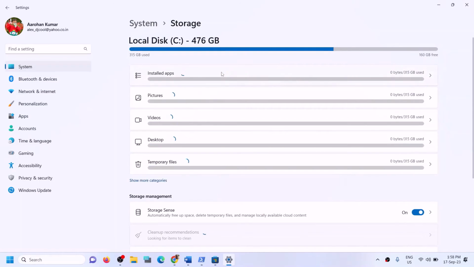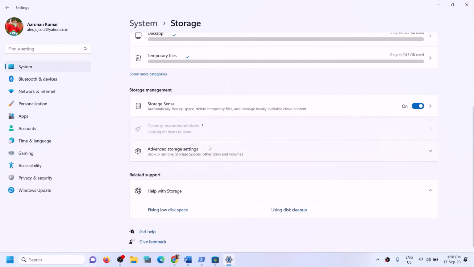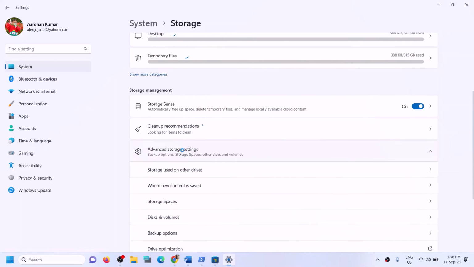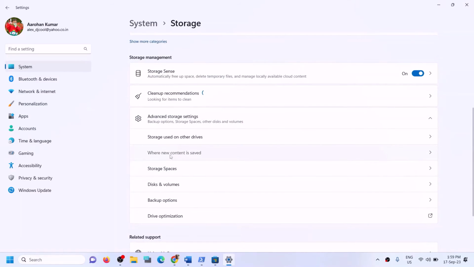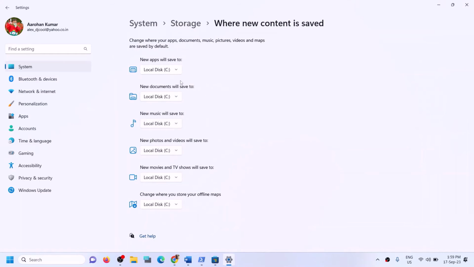Now once you go to system, then go to storage. Now once you go to storage, scroll down. Now in Windows 10, when you scroll down, you might see this option which says choose where new content is saved. In Windows 11, click on Advanced Storage Settings, then click on where new content is saved. Now over here, select C drive.